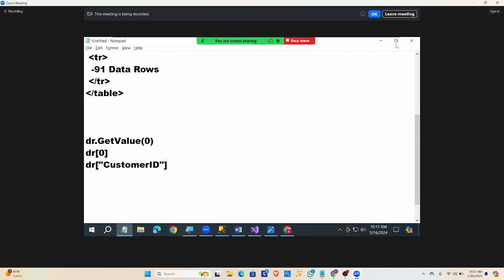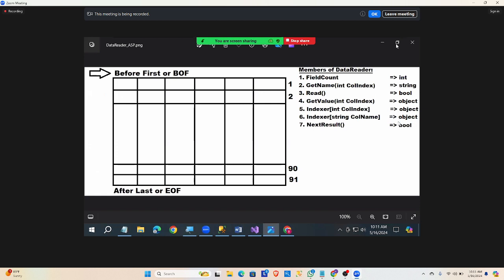There are two indexers here. One is an int indexer and one is a string indexer. You can use any of these two and get it. All three are the same, guys. You can try any of these three. All three will return you object only. Did you understand me or not? Okay, shall we try this now?